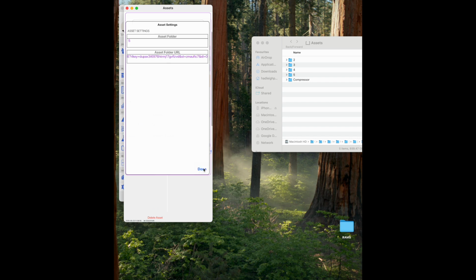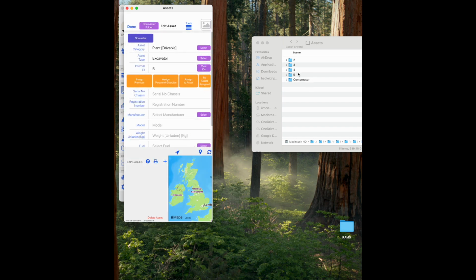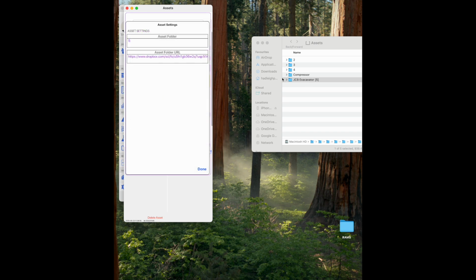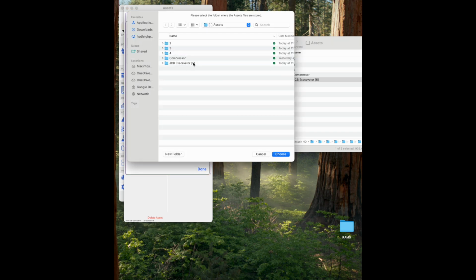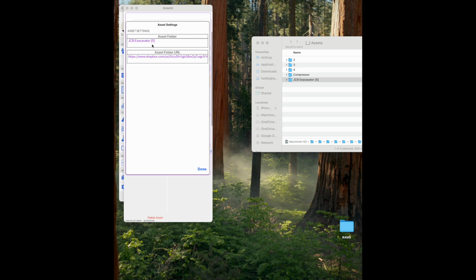If, for example, we wanted to change the name of this asset folder from number 5 to maybe, I don't know, JCB excavator number 5, we can do that, but we'll then need to just update EOR to tell it what that folder is now called. So instead of asset number 5, we click on this here, we find the newly named folder, which is this one, click on choose, and that just tells EOR there that we've changed the folder name.